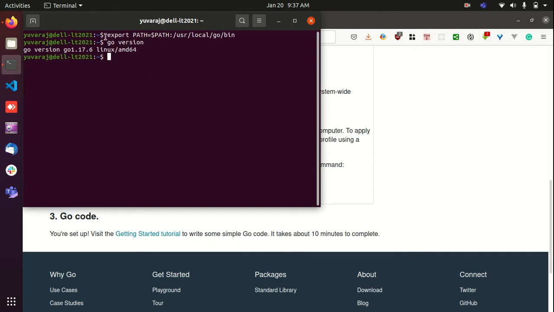We have to do this every time we restart or open a new terminal session. If we open a new terminal session, we have to paste it again. So to avoid that, we can just put that in the bash profile or bashrc file. So just open that with nano.